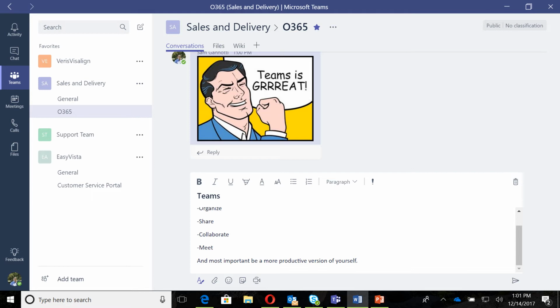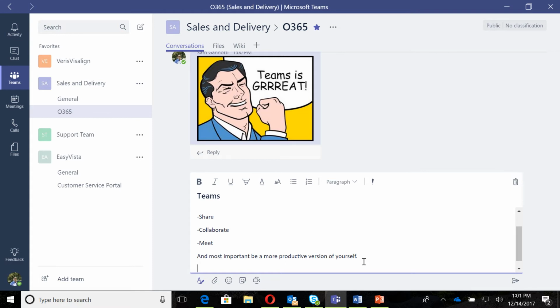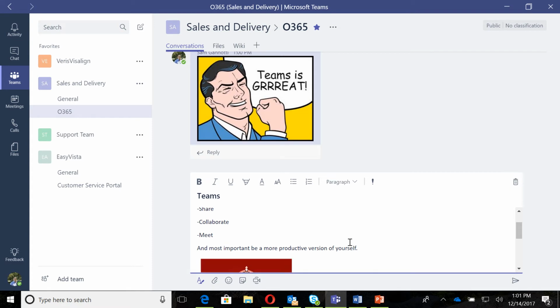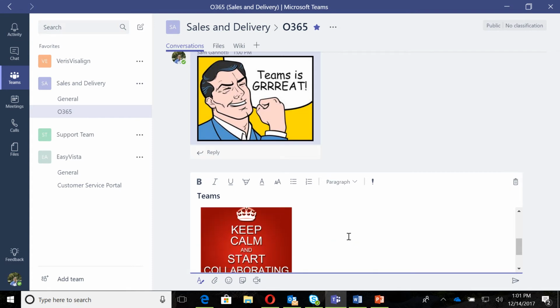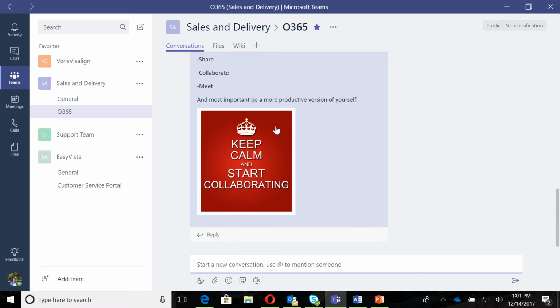Now, this being a rich text field, I can also copy and paste images into this section. So let's do that. And it says, keep calm and start collaborating. We can send this off.